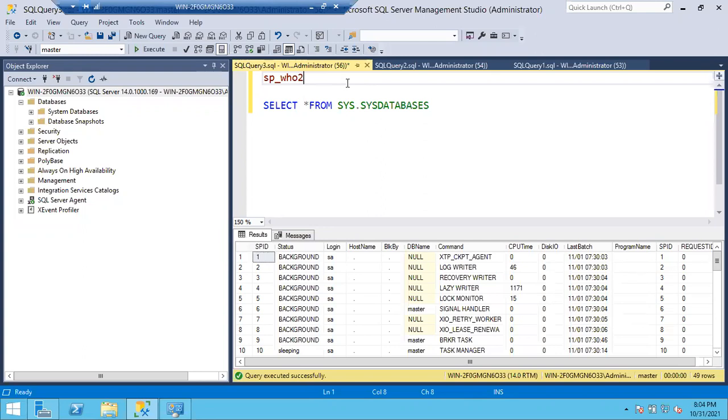So repeat the question. If I execute the session now, which query will execute? Only sp_who2 or select star from sys databases, or both queries will execute, or no queries will execute. Whatever queries are present in the session, all queries are executed. Yes, type your answer in the chat. If no queries, the answer is 1. If only the first query, the answer is 2. Both queries, 3.